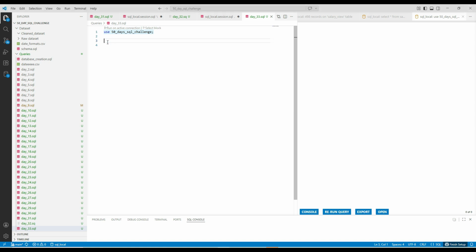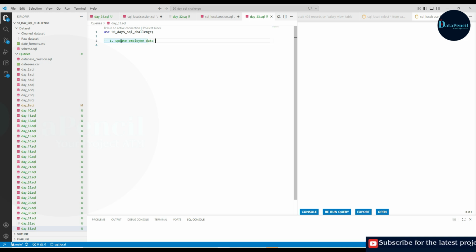Today it's our day 33, and as we have already entered our required database, let's quickly start with our query number 1. Here we are going to practice advanced view queries, the queries that are based on the view concept. In the first query, we have to update our employee data using a view, which means firstly we have to create a view and then update the data using that view.